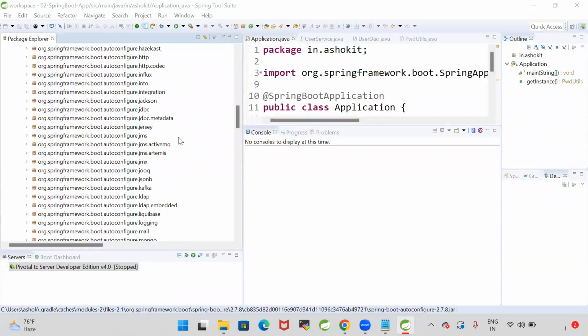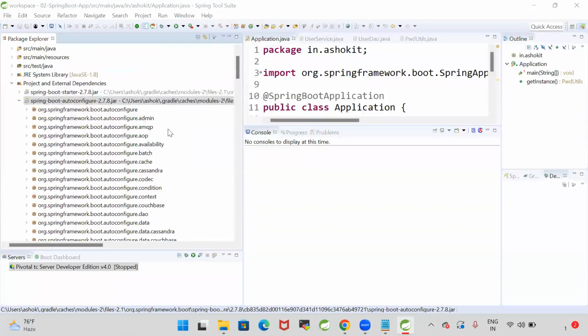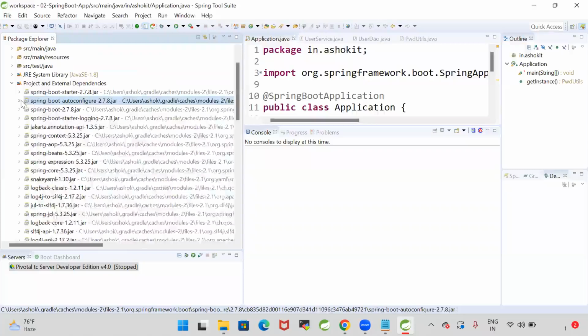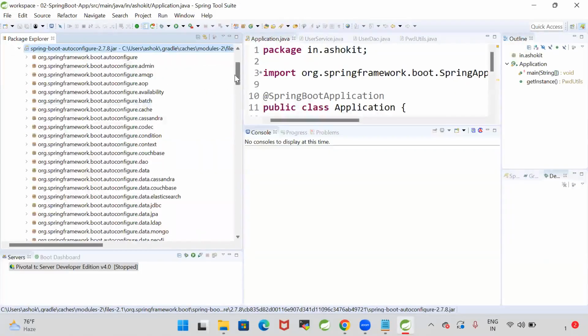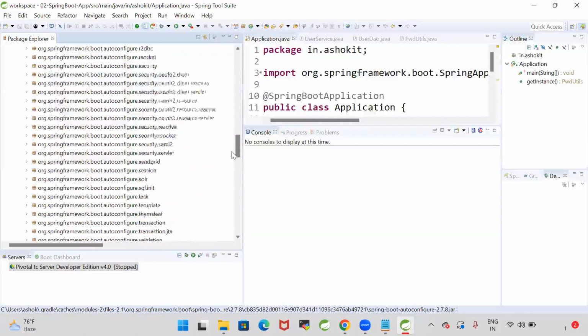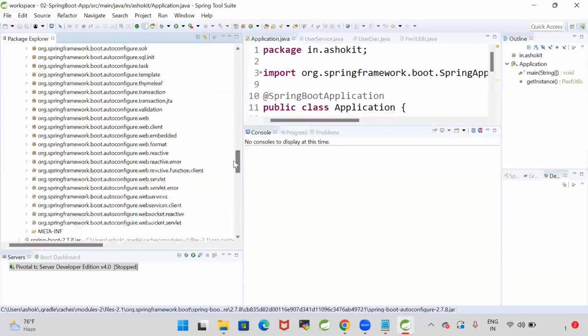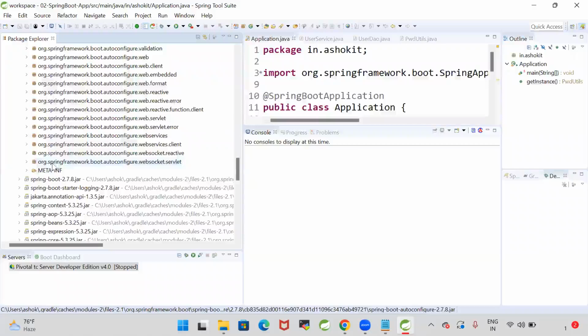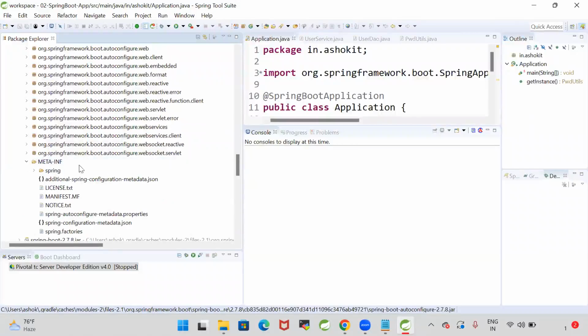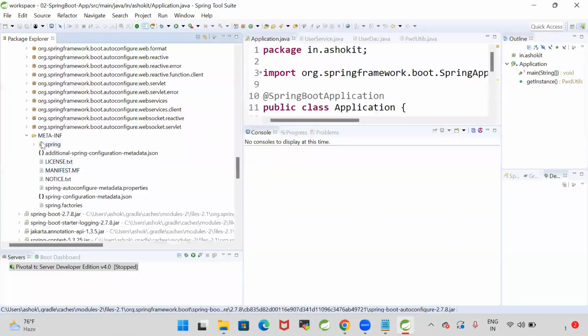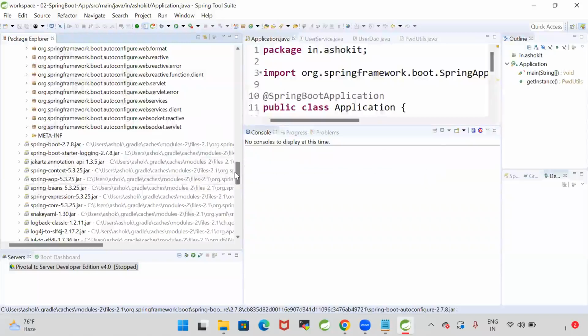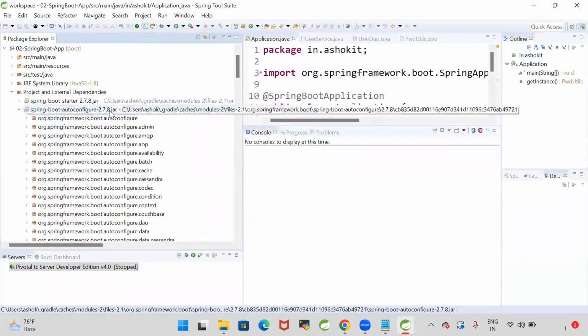When we create the boot application, by default the Spring Boot starter comes into the picture. In that Spring Boot starter, we have one autoconfigure jar file. If you go to that autoconfigure jar file, a lot of packages are available. Those packages contain a lot of classes. And we can see META-INF. META-INF is one directory which is available inside the autoconfigure.jar file. So did I add this autoconfigure jar or did it come by default? The autoconfigure jar came by default.